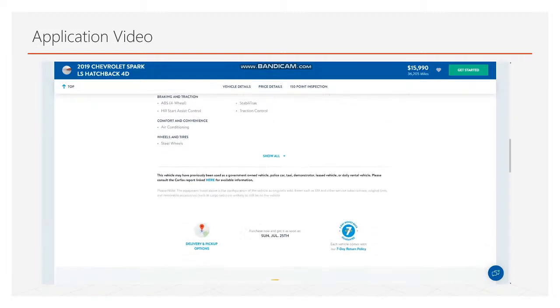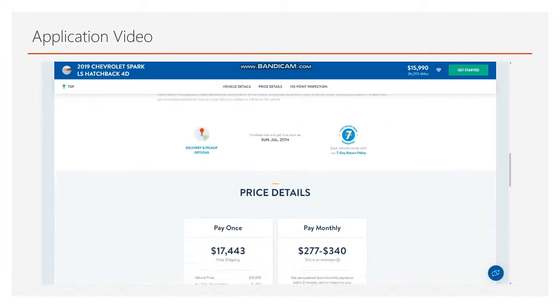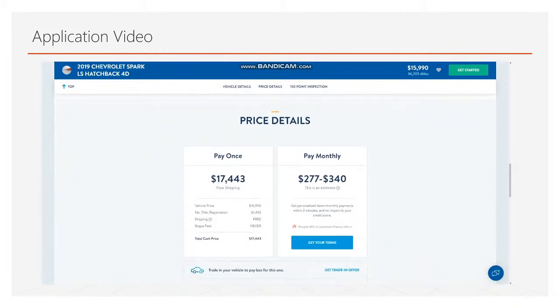Okay, so I'm going to say that I'm going to pick this particular car. So I'm going to scroll down, price details, pay once, $17,443, free shipping. So that's for the tax, title, and registration. So that's good information too, that I get to see how much my tax, title, and registration is up front, so I know exactly what to bring.